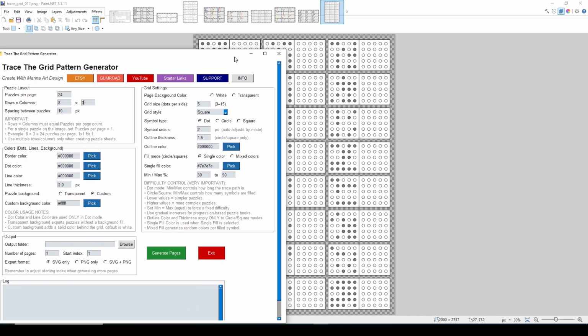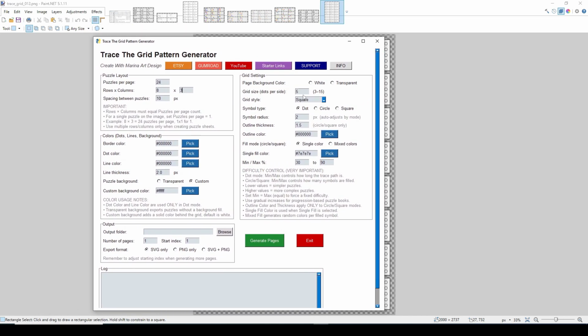So that is here. You can control how many dots per side you're going to have, and this is going to produce a square. So it's 5 by 5, 3 by 3. You only have one value.